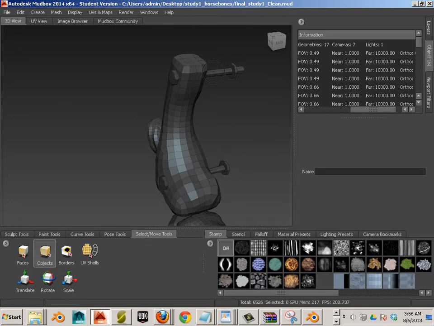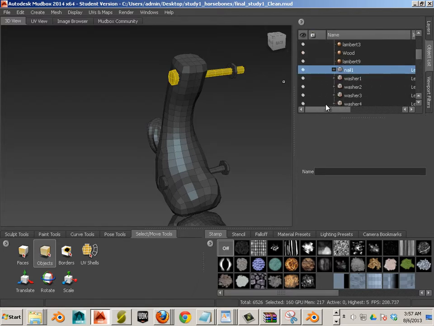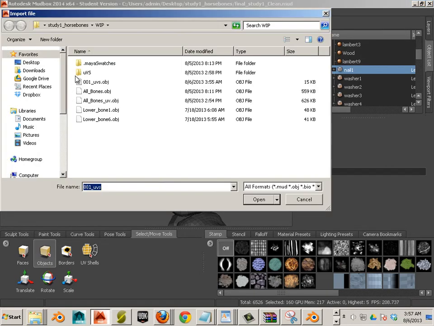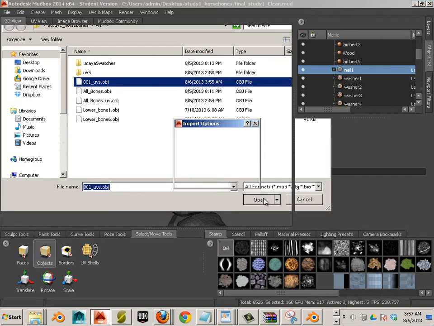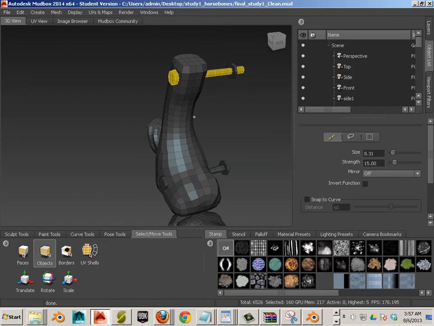Most likely, you probably imported it in, but you didn't import the UVs. So make sure you're always using the import UV feature. Do it all the time. If this box doesn't pop up, make sure you hit cancel.